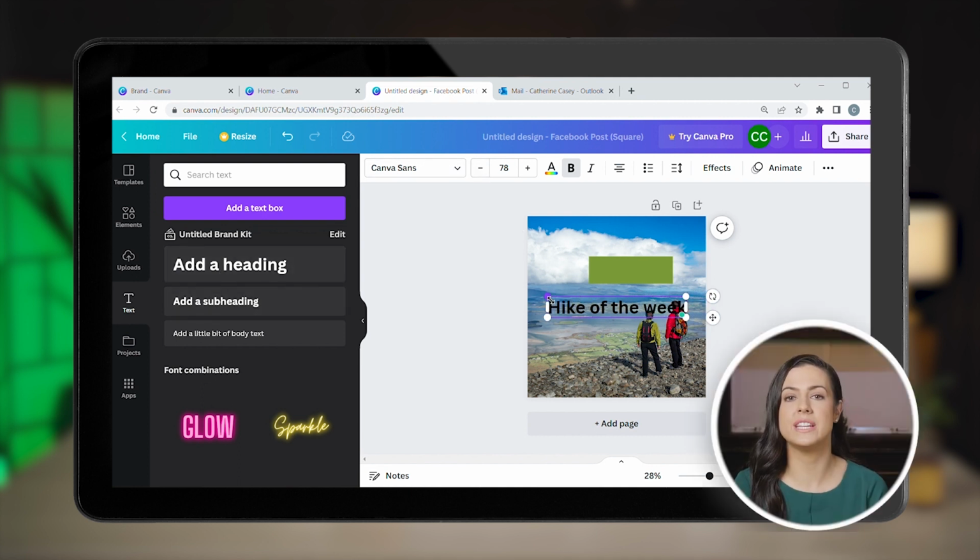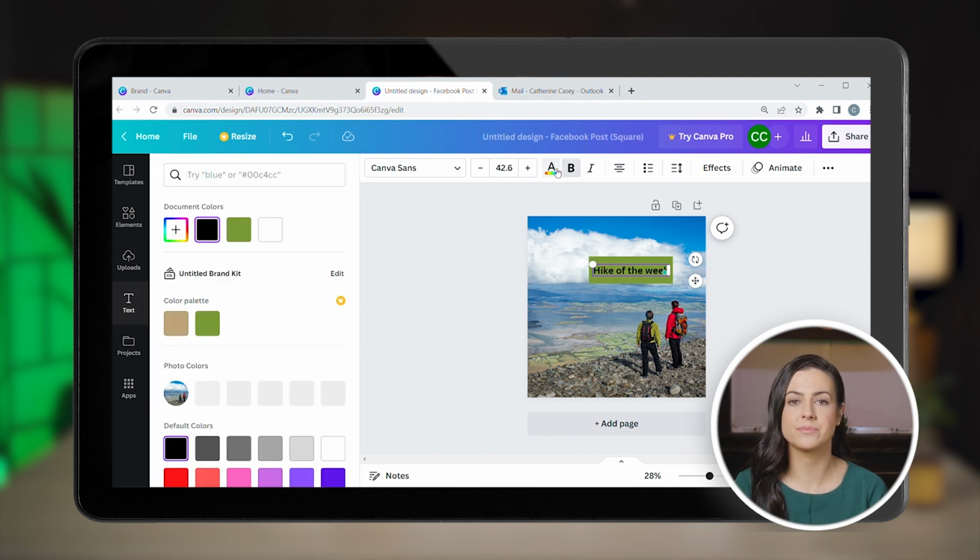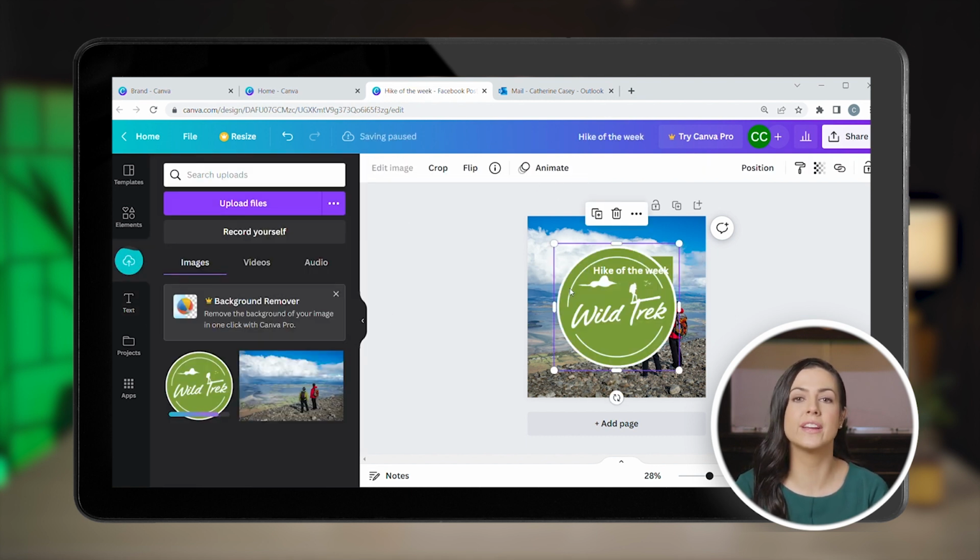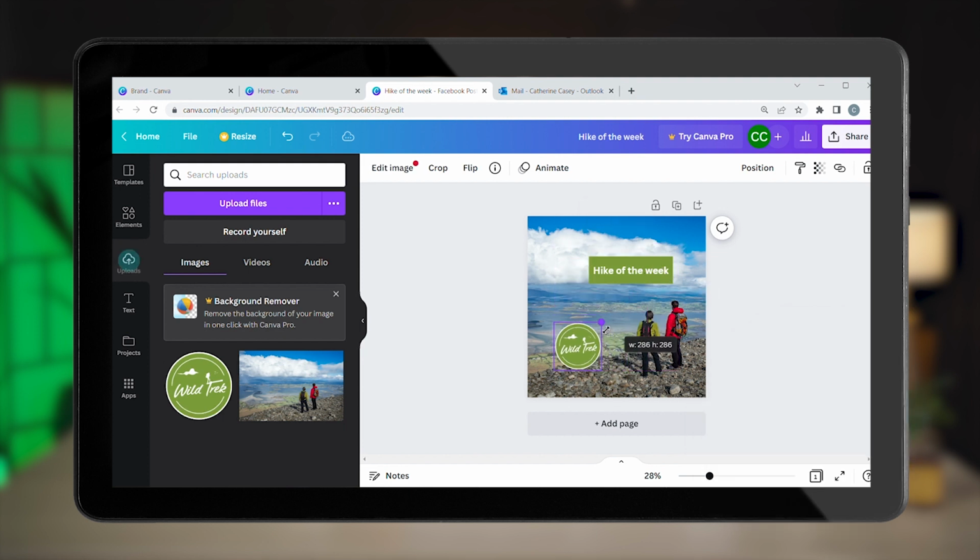If you know the font you need or like, just search for it and pick it to keep it brand consistent. It's better to use the same font for all your designs. Finally, click on or drag your logo to add it to your design.